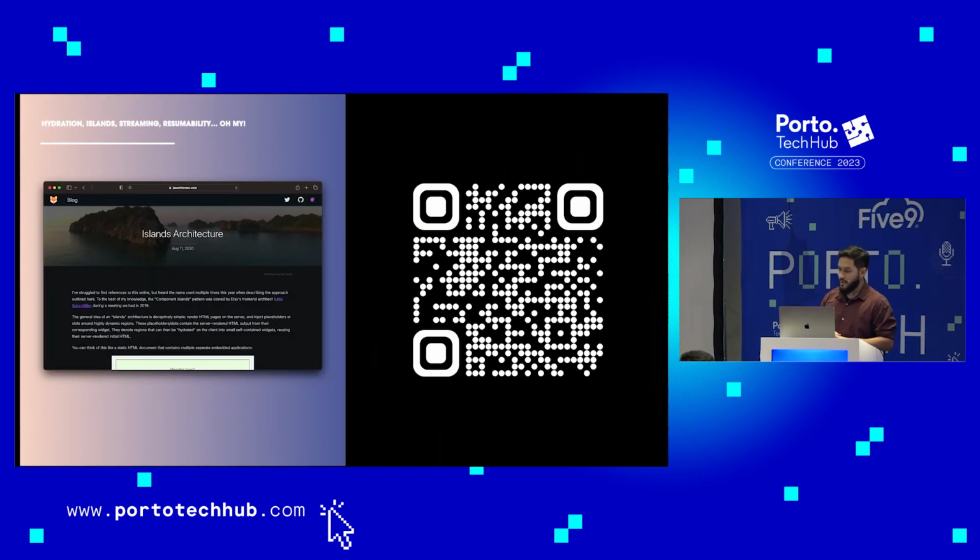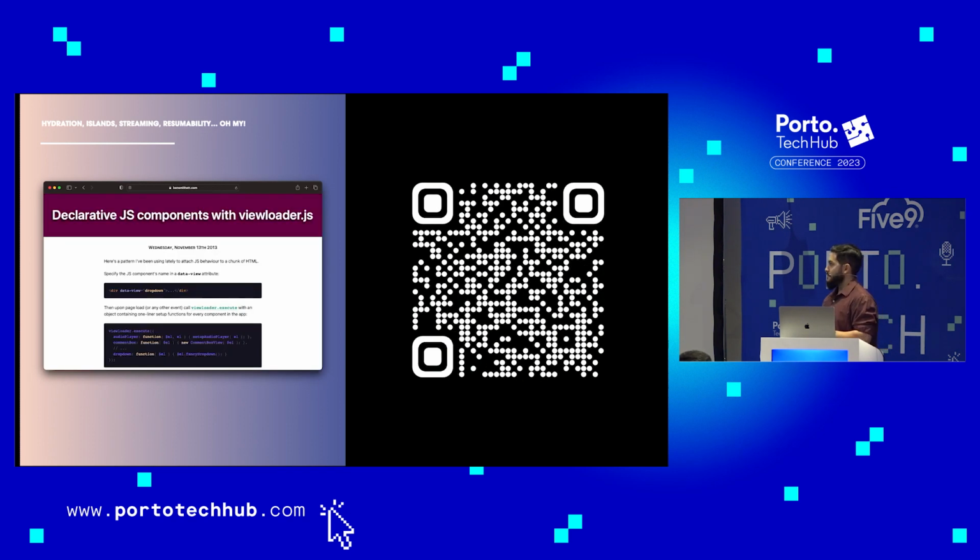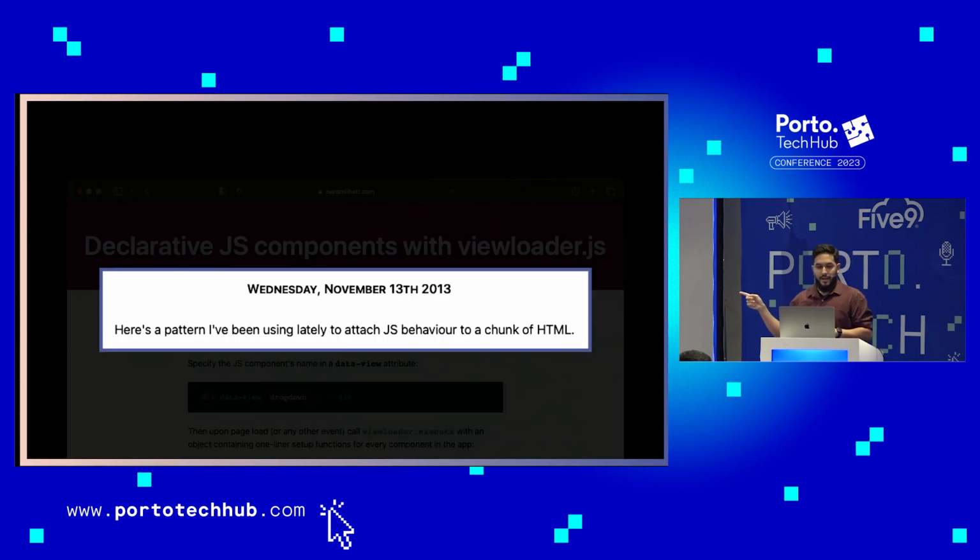So we probably got the name islands from this post by Jason Miller, the guy behind Preact, back in 2020. But if you think about the idea, it's not too different from what we had in this post back in 2013. I love this post. It was pretty much attaching JavaScript behavior to a chunk of HTML to make it interactive and selling that as an optimization.